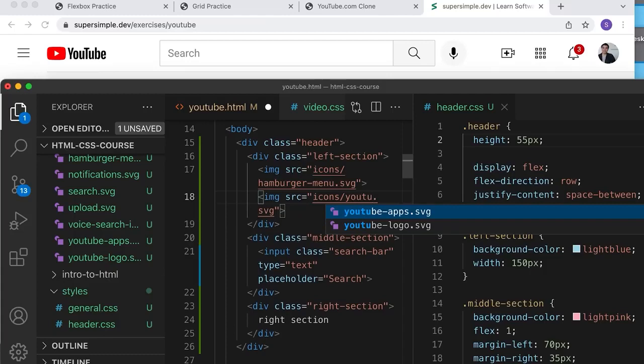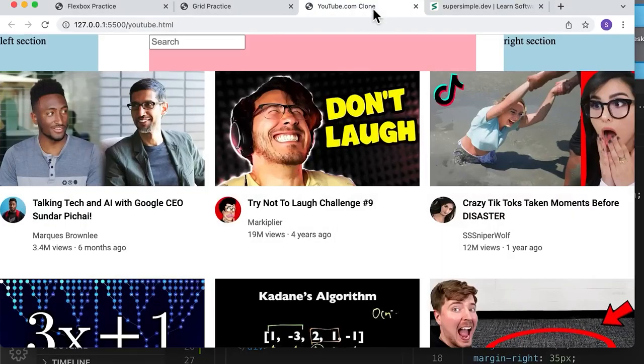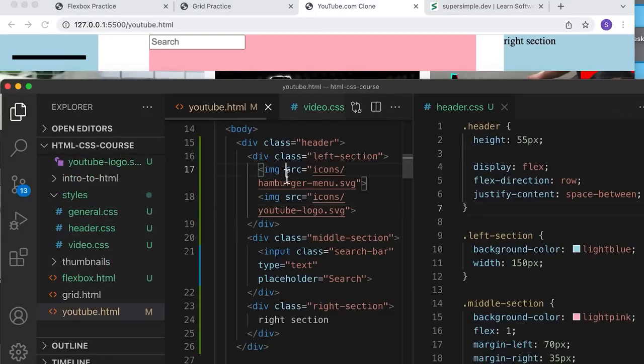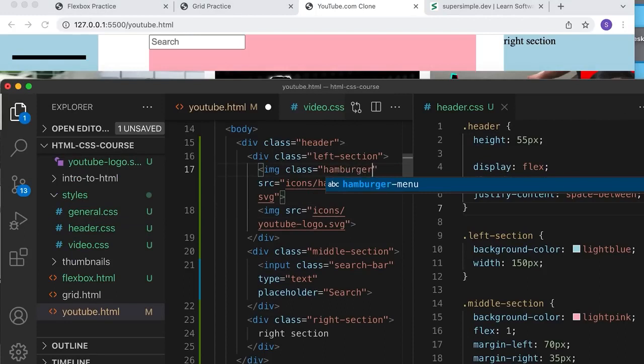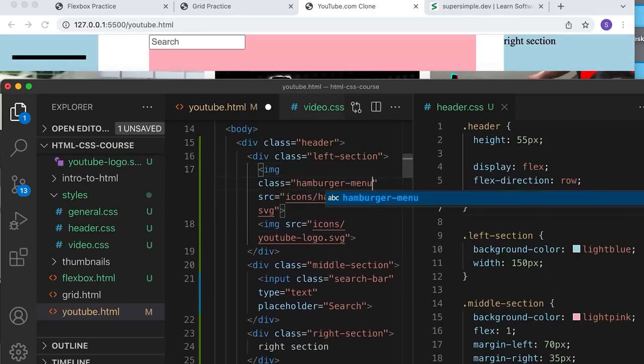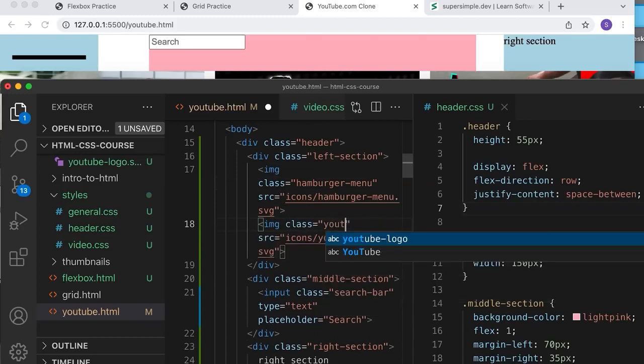So YouTube logo.svg. Save that and look at our web page and refresh. So the images are loaded, but they're way too big. Let's make them smaller. We're going to set a class so that we can target them with CSS. So hamburger-menu. And for this one, let's set a class of YouTube-logo.